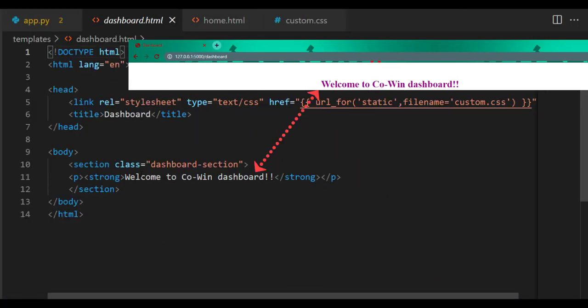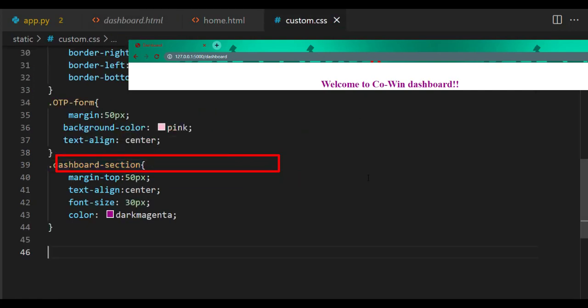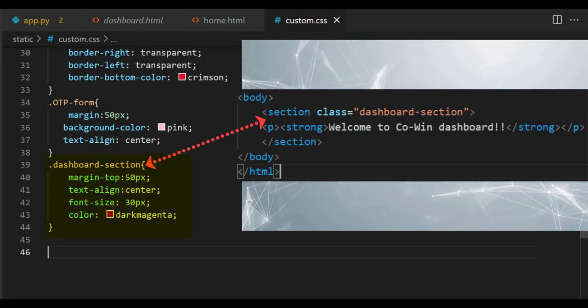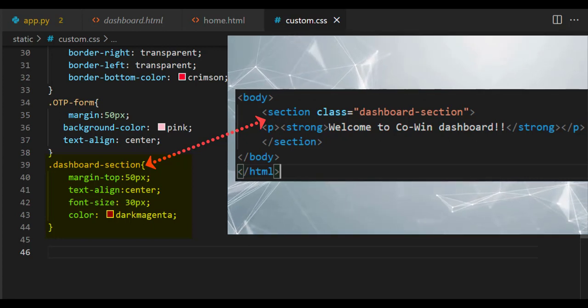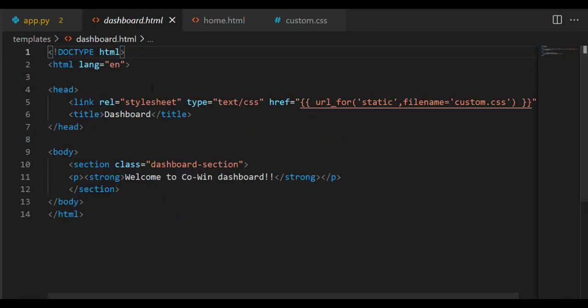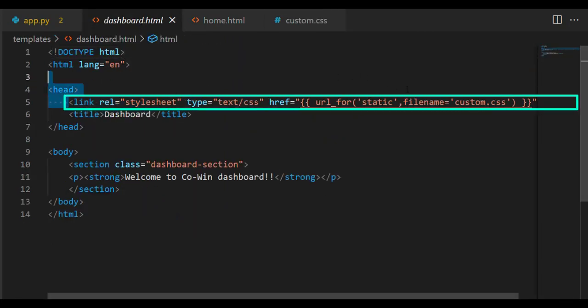To display the message welcome to CoWIN dashboard, in the CoWIN application dashboard page it is written in a paragraph tag, and for this message I created class equal to dashboard-section. In the custom.css file, for the dashboard-section class, the selected options are margin top 50px, text align center, font size 30px, color dark magenta, and I linked this custom.css file to the dashboard.html page by link tag.